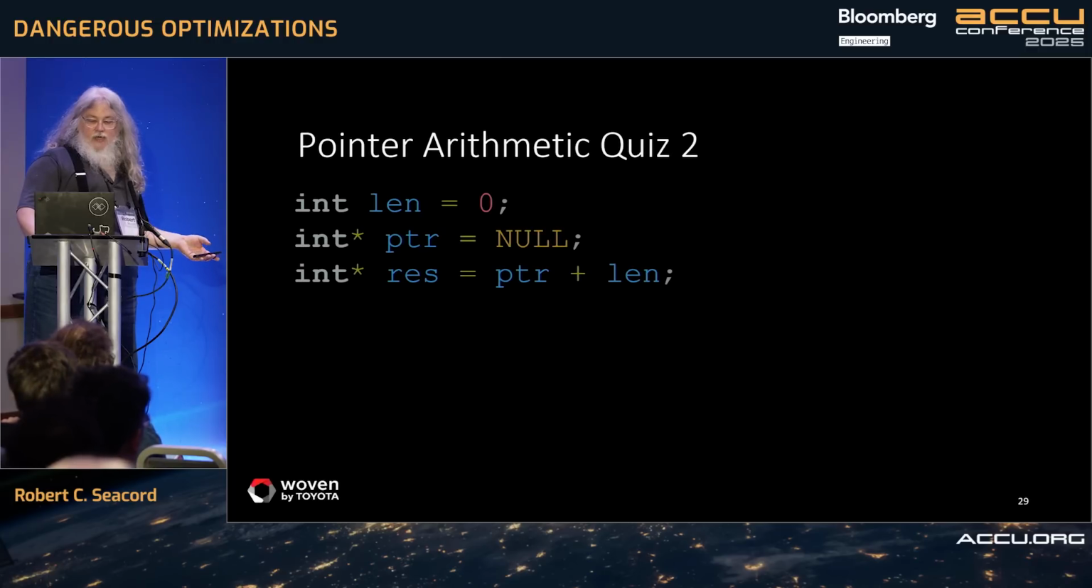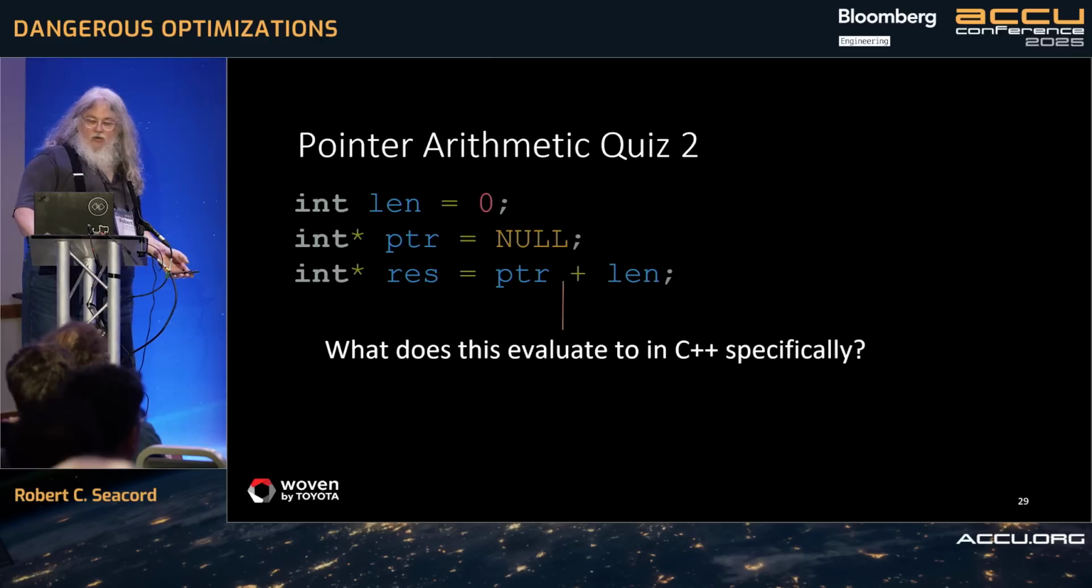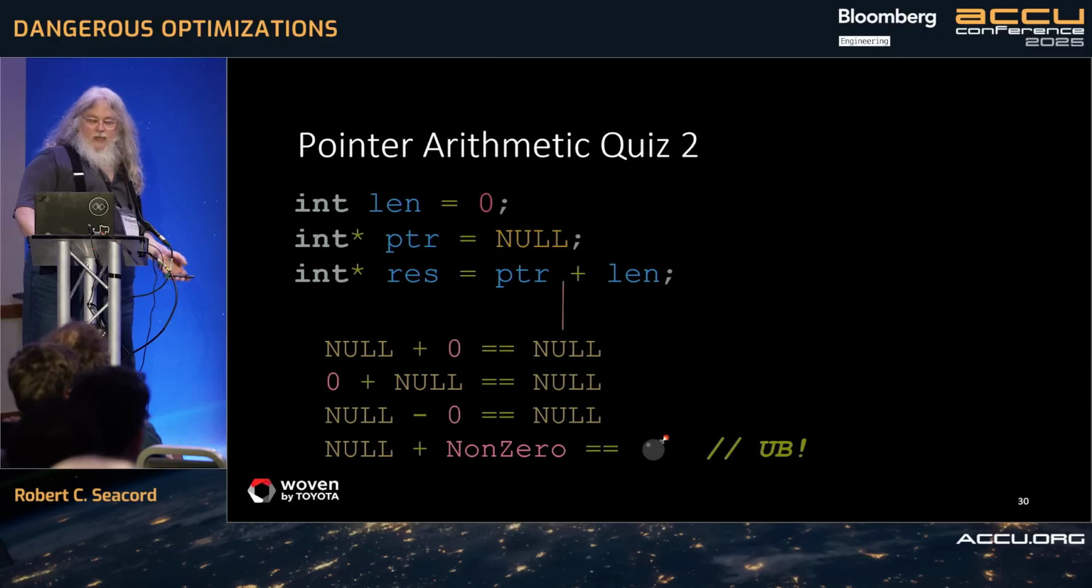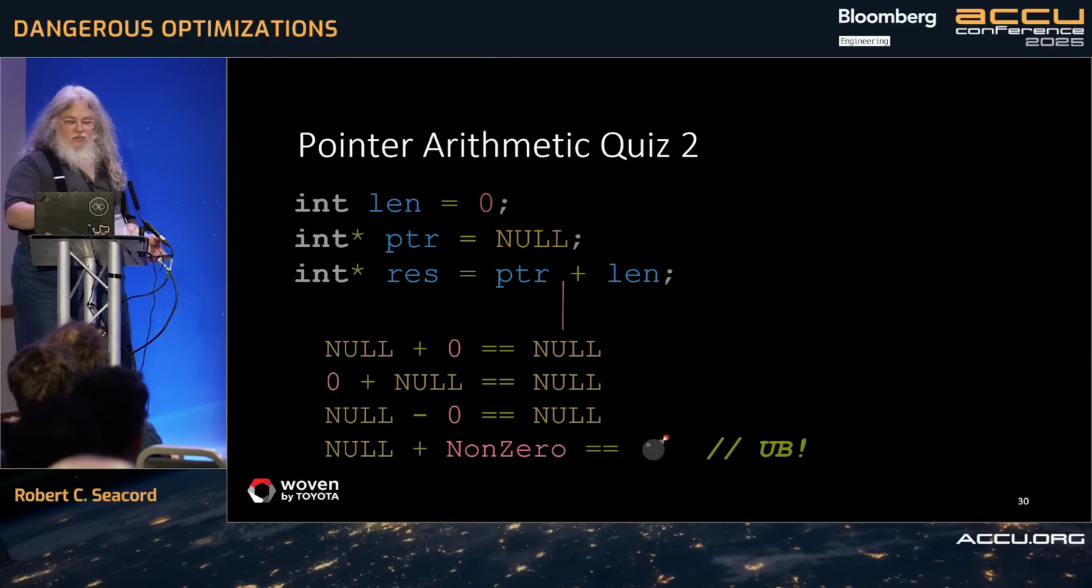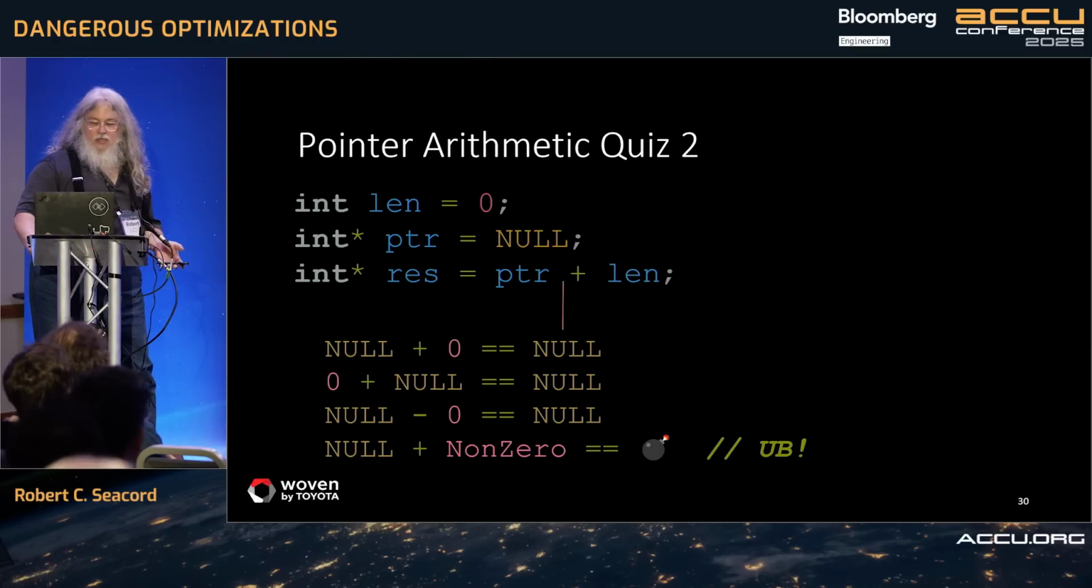Okay, so here we've got int len equals 0, pointer equals null, and we're going to add them. What does this evaluate to in C++ specifically? Not C, but C++. So in C++, if you add a null and a 0, you get null. If you add a 0 and a null, you get null. If you subtract 0 from null, you get null. But if you add null to any non-zero value, you get undefined behavior. So here we've assigned values, so you can see that in all cases we'll get null.